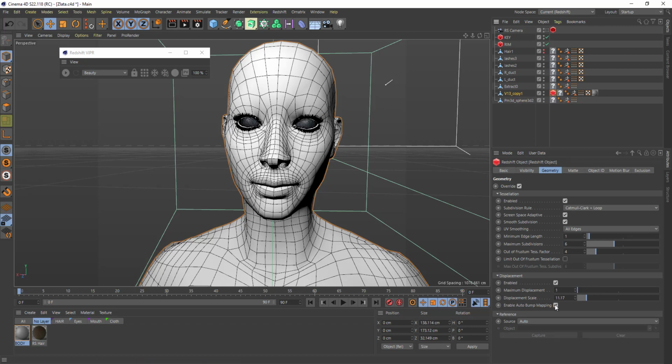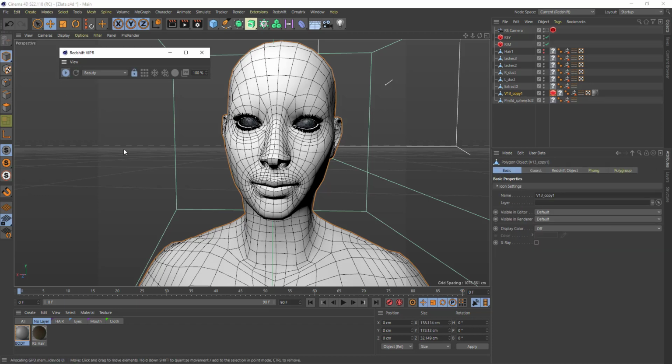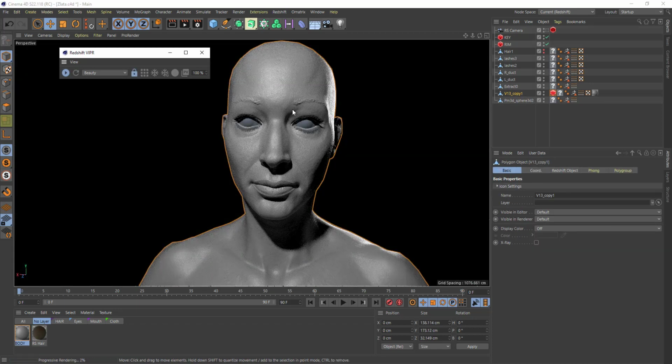You won't necessarily need that now. And then you would have to make sure that you change your minimum edge length. By default, it's at 4. If you want your displacement detail to come through from the secondary map, you need to have this quite low, which is why I put this down to 1. When you've done that, you're going to have all of the high frequency details coming through on your model, and you'll see it all in its glory.